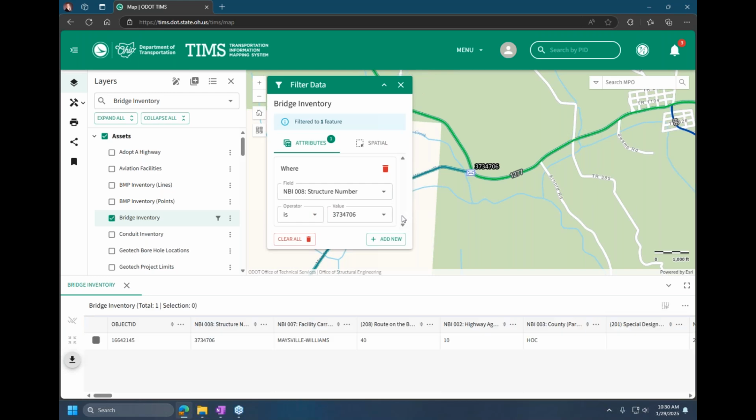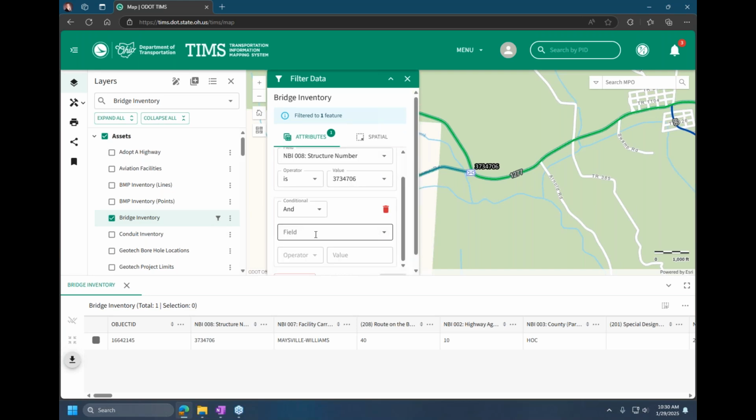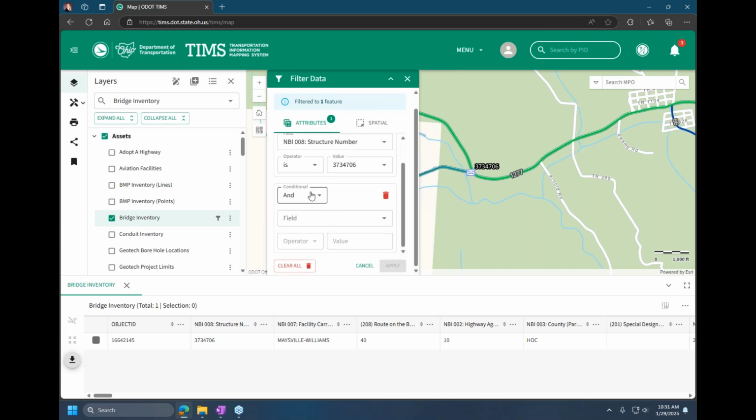So now that I've applied a filter, it's reflected in the table. I only have that one record. And in the layer list, I have this filter icon next to the layer. I can add additional filters, say if I wanted to pull up 2 structure file numbers. You can choose if you're using an and or an or operator.